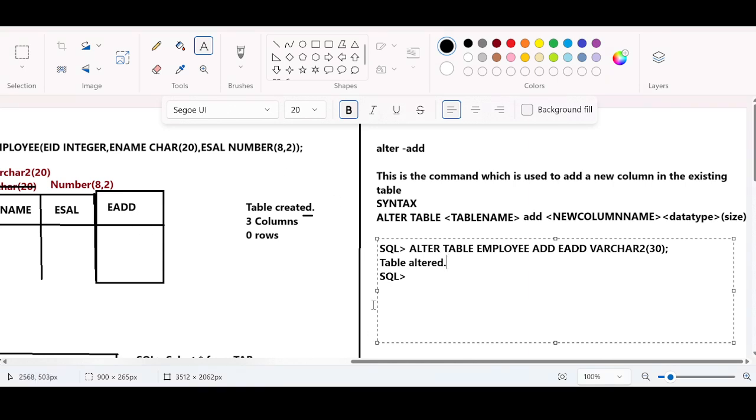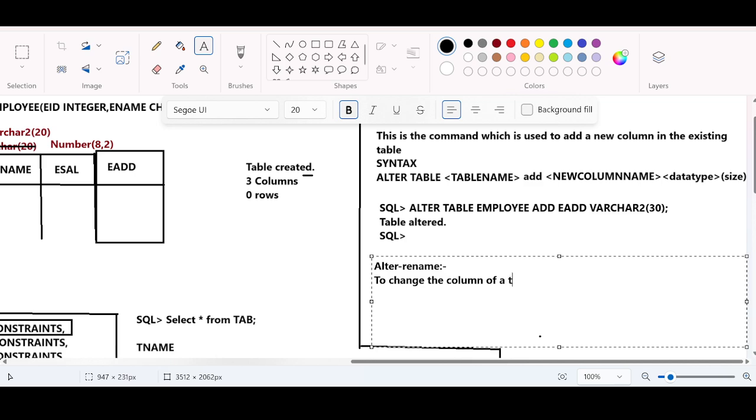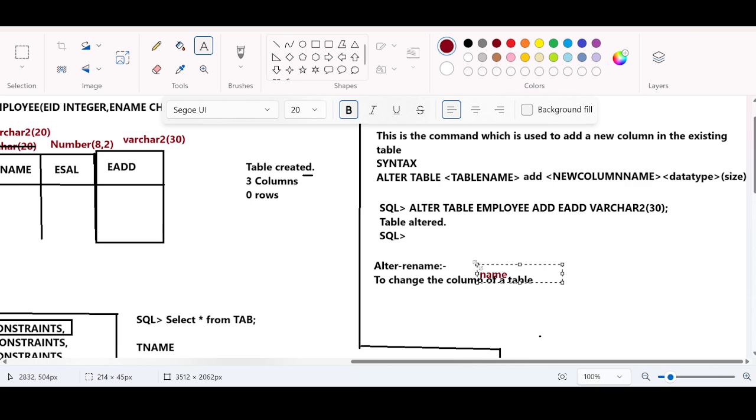Now we want to rename the column. So to change the column name in a table, very simple. How to rename a column? Third one, alter rename. How can we change the column name of a table? The command is very simple. Syntax.